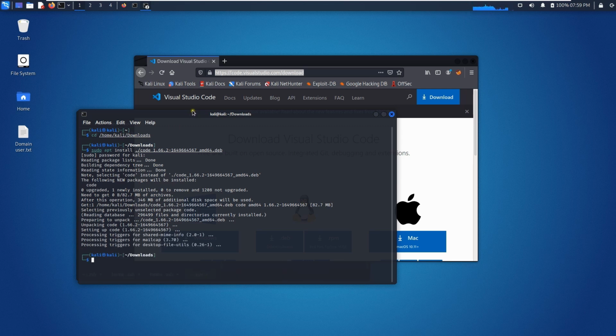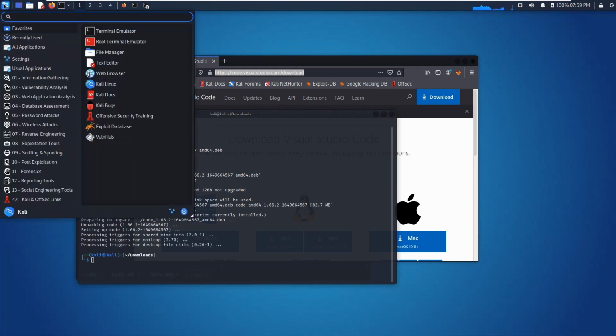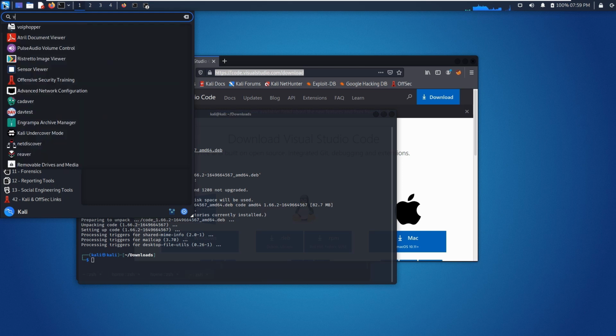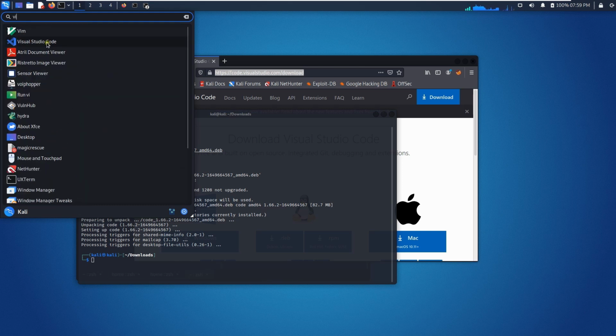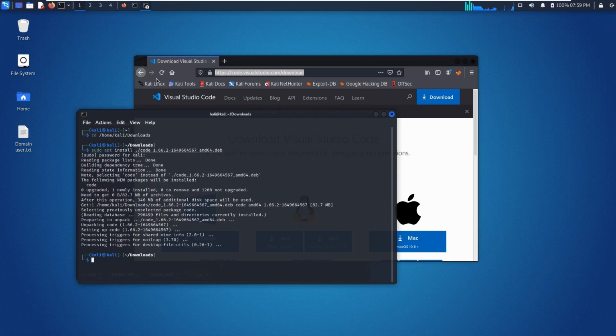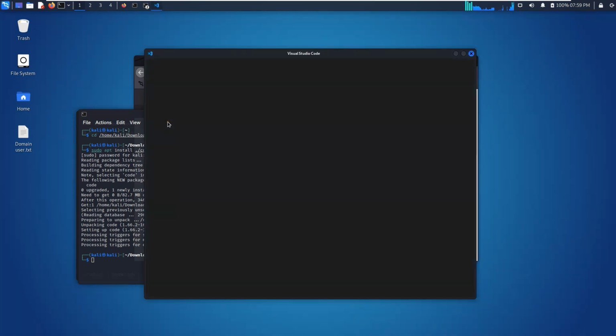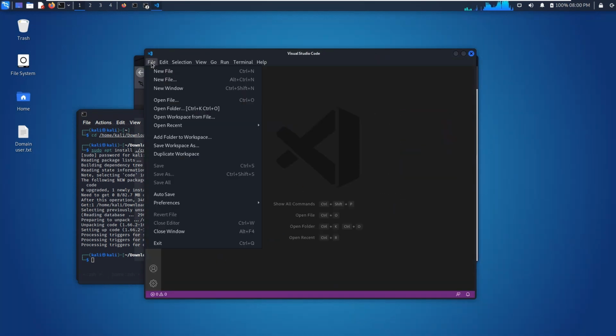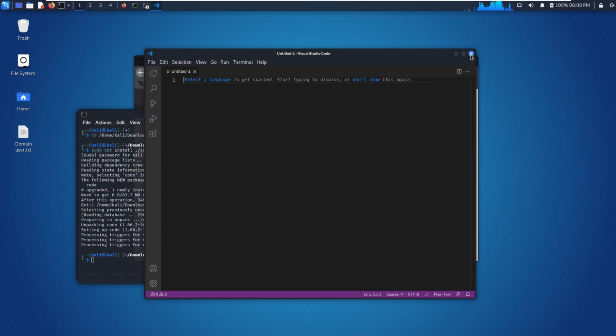It has been installed, so you can browse from here. You can type Visual Studio Code right here. So now you can edit all of your code from here. All right, so this is Visual Studio Code. Once you open it, I'm not going to do anything right now, so I will go to number 10.